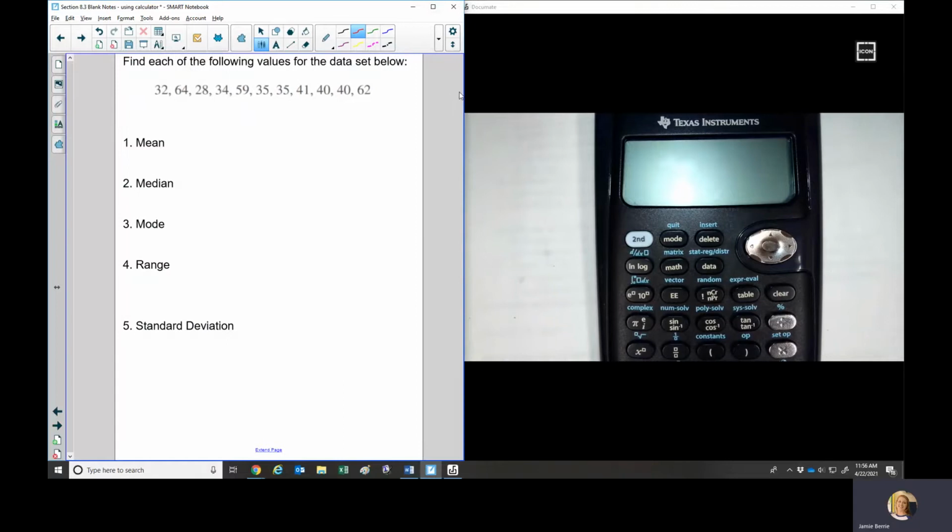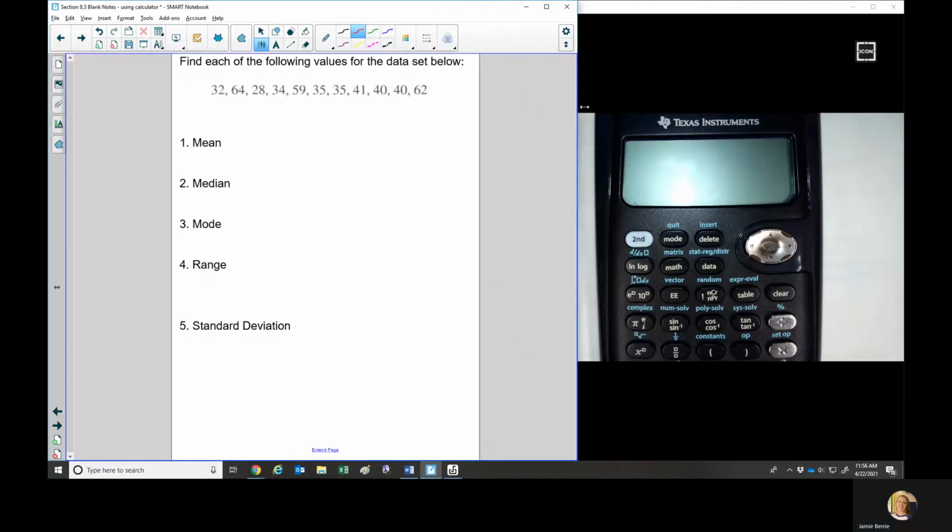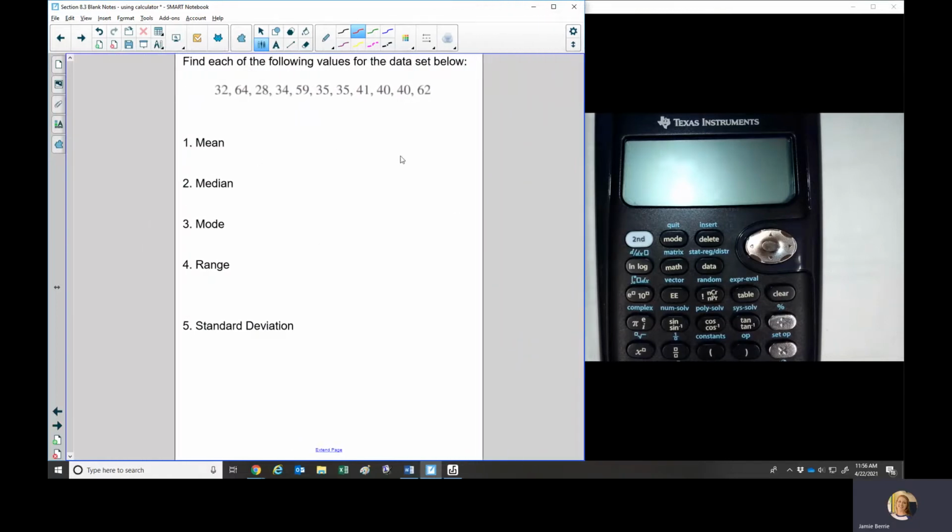Alrighty, so suppose we have the following data set and we're asked to find the mean, median, mode, the range, and the standard deviation. All right, so like I said, the calculator will not find the mode for you, so you have to go ahead and find the mode.